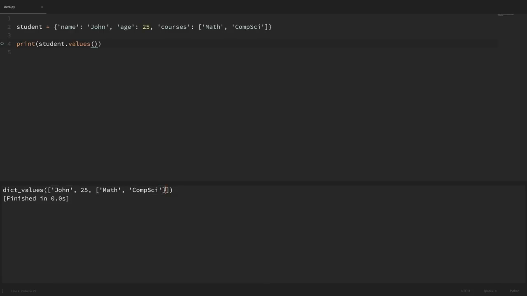Now if we wanted to see the keys and values, then we could use this items method. If I run this, then we can see that now we have these pairs of key and value pairs. So we have name John, age 25, courses with the list. And we'll be coming back to these pairs in just 1 second.